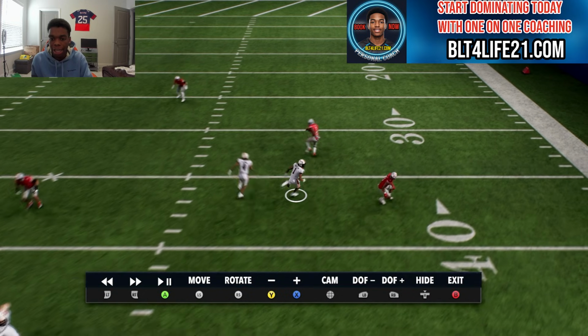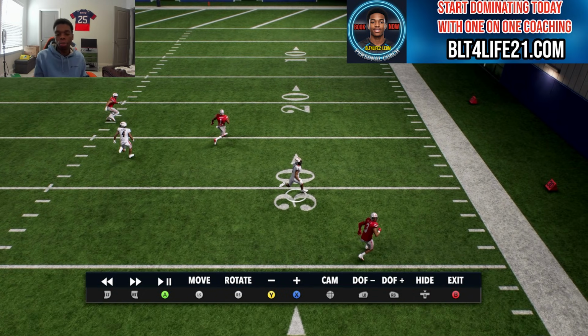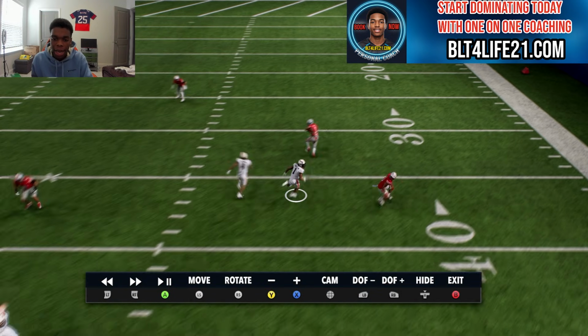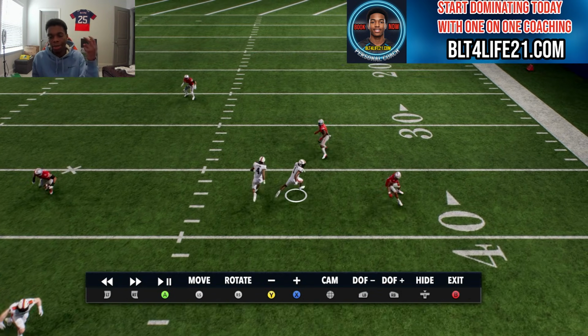So this Oregon State playbook makes offense really easy. You have RPOs, you have passing plays that attack every level of the defense, and it's why the Oregon State playbook is my second favorite in the game.